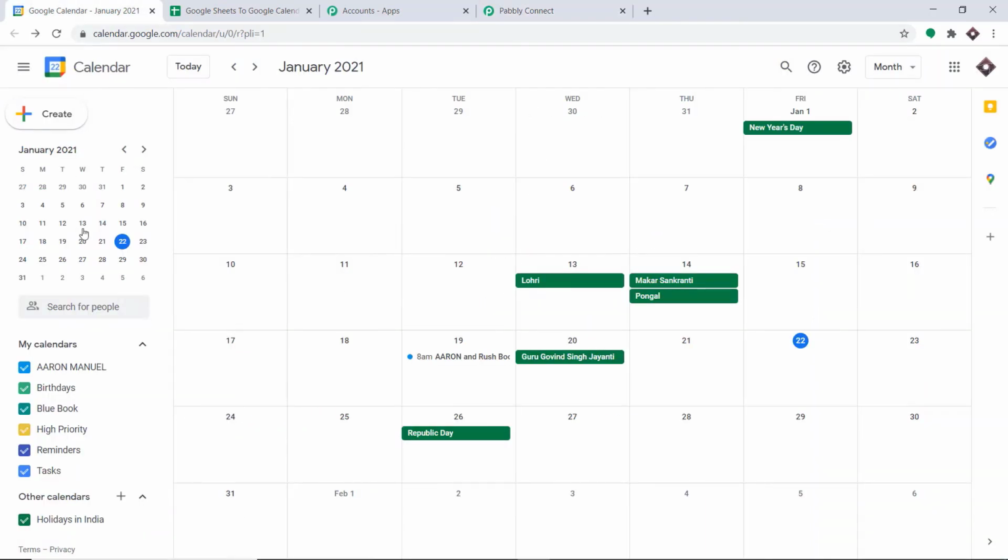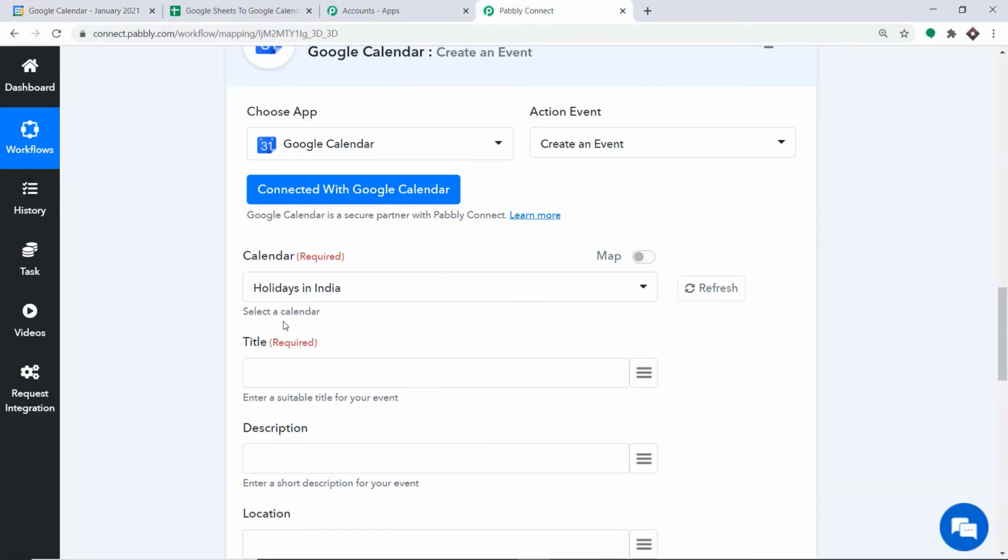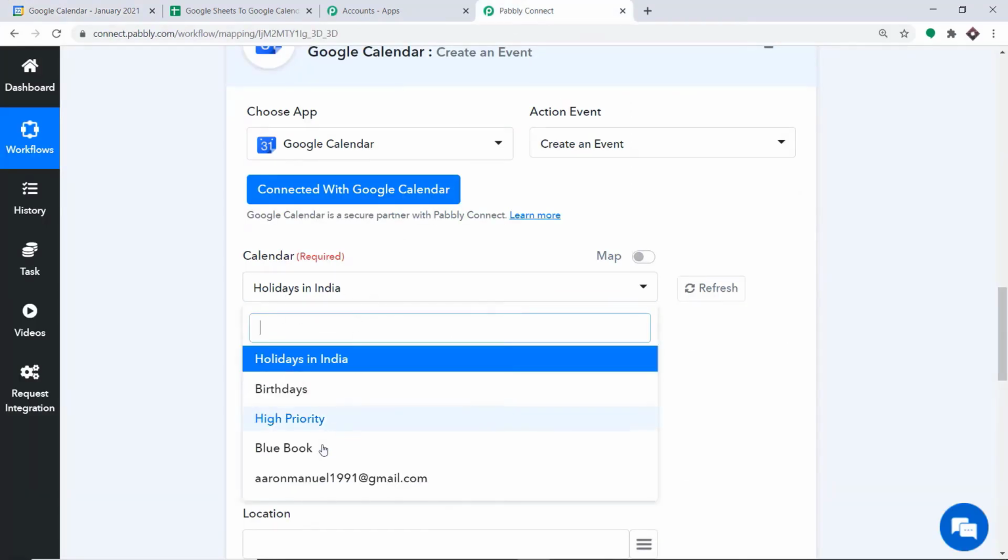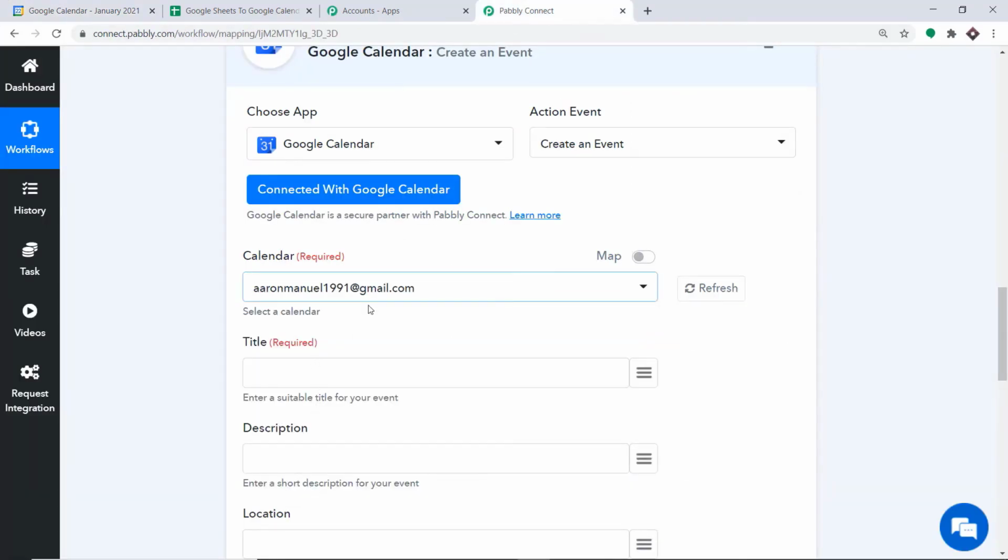In the calendar, it is showing holidays in India. This is because I have a calendar that is holidays in India. I want to select this particular calendar called Aaron Manuel. So I'm just going to calendar and selecting this particular calendar. This is the calendar I'm interested in.